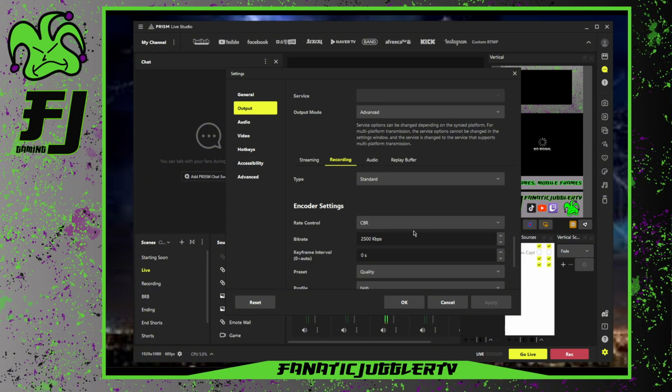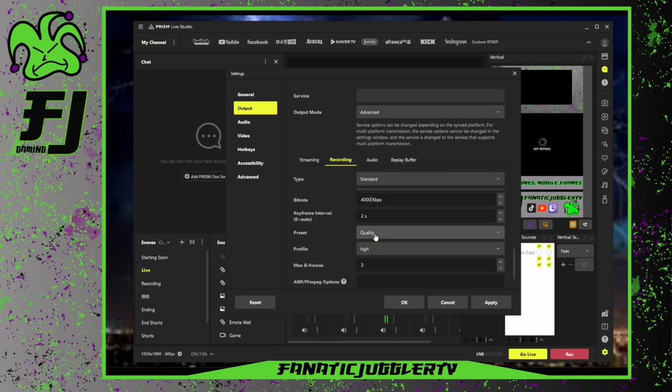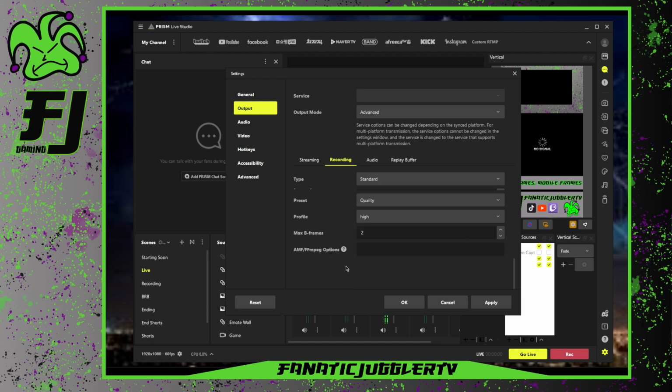I haven't really used this. Keyframe interval set to 2. This should be recording. I set to 4,000 kilobits per second. Quality high, max B frames, go to 2. Set that to 2. I'm not going to put the options in here. I'm going to use that for my streaming. So recording is just going to be 2. And then we're going to click apply.